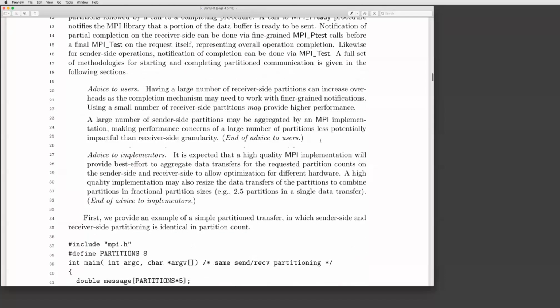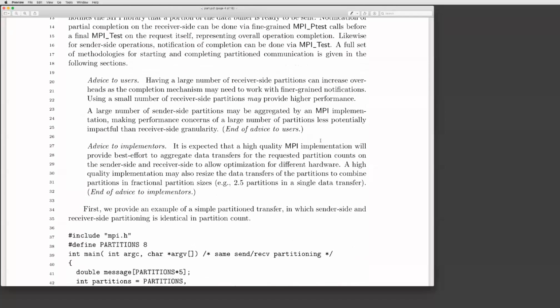We give some advice to users here. This hasn't changed. Having a large number of receive-side partitions can increase overheads as the completion mechanism may need to work with finer-grained notifications. Using a smaller number of receiver-side partitions may provide higher performance. In fact, we suspect that's quite the case, but I can't guarantee that for all future solutions.